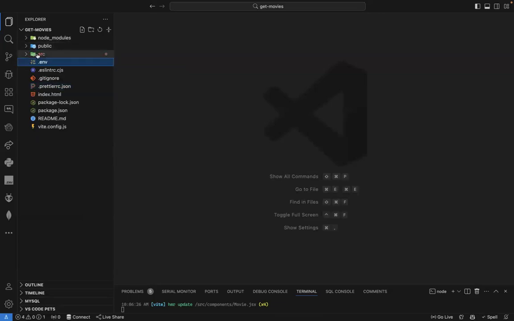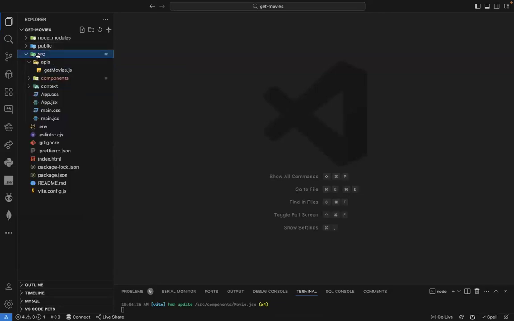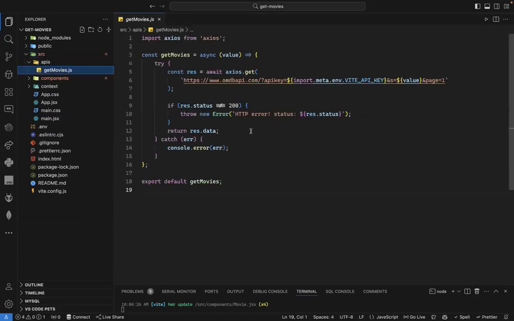Okay, now let me create my first step. I need to create my API, because if I don't have an API, how can I send a request to the backend, right? So I will go here in APIs. I need to create this getMovie. First I'm using Axios, so I need to import axios from axios. Then here that's getMovie, which is an async function. I will try: const response is equal to await axios.get.